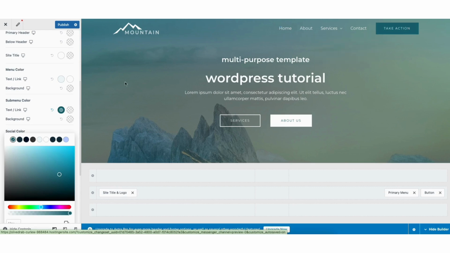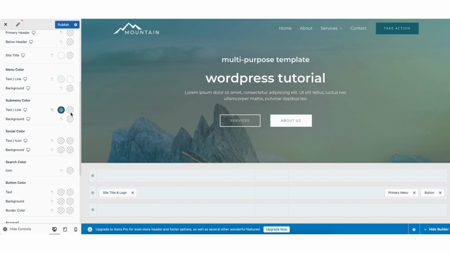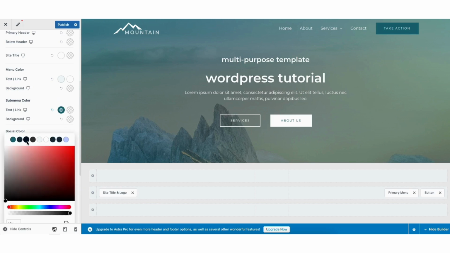To make changes to the hover color, click on the second one. Change the color to what you'd like. Scroll up to the menu and on hover, you'll see the color has changed. Click the Publish button to save your changes.